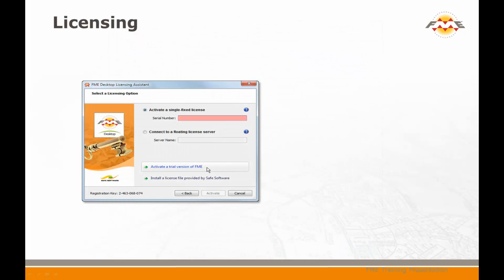Now let's look at licensing. By filling in the trial request form on the website, you will have received an email containing an activation code with which to license FME. Firstly, start the licensing assistant by selecting it from the FME Desktop entry in the Start menu. Simply choose the option to activate a trial version of FME, enter the code from your email, and FME will be licensed.